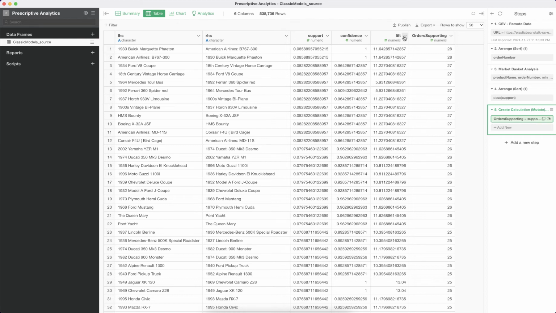Measures of support, confidence, and lift are telling us about whether this association is an association that matters. The measure support tells us what percentage of orders do these two products show up in. And so 0.08 is telling us that in 8% of the orders, we have the Buick Market Phaeton and the American Airlines B767-300 show up together.